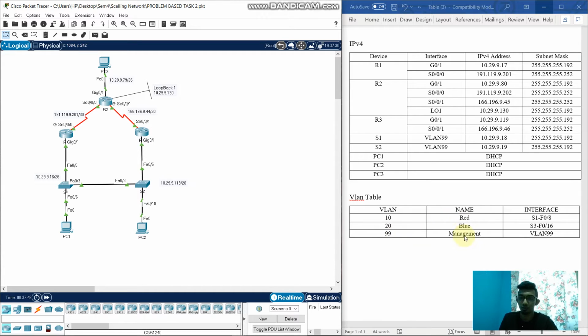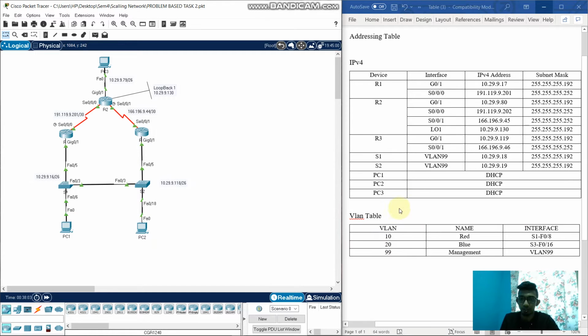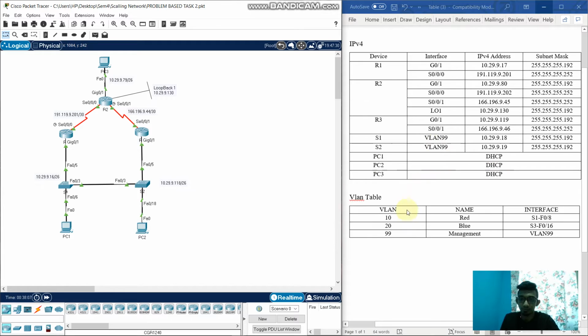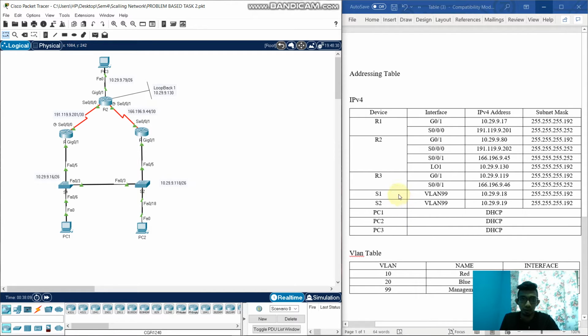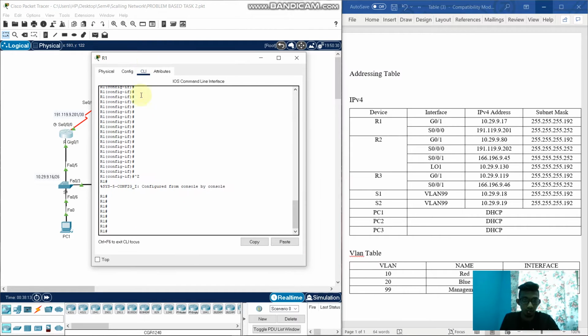The names were red, blue, management, and the interfaces S1-F0/8, S3-F0/16, and VLAN 99. These are the interfaces. VLAN 99 we use only for switch 1 and switch 2, the same VLAN. So now we see about these.